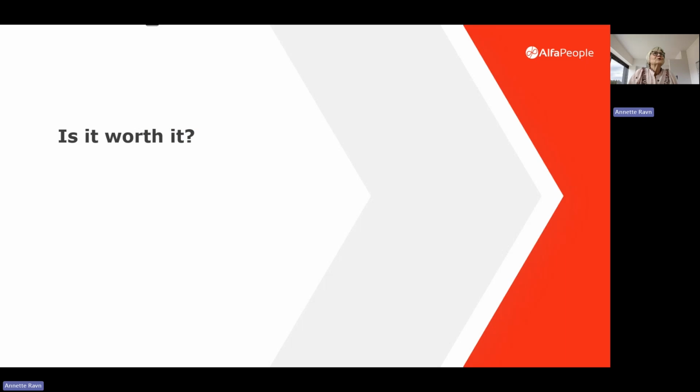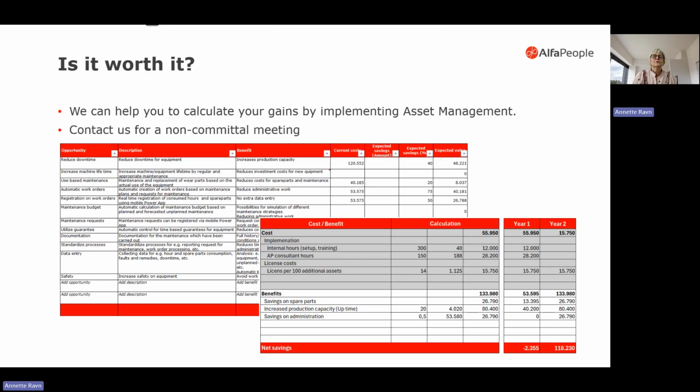The last thing I wanted to go into is this: is it worth it? Sometimes there are a lot of modules in Dynamics 365, and it might be a bit of a hurdle to get over that and say, okay, should we start with asset management? And to help you make that decision, we've actually developed some tools which would make it easier for you to do some calculation, because every time you decide to utilize a new module in Dynamics 365, it comes with implementation costs. You need to put your work into it. You need to assign workers and hours to implement it.